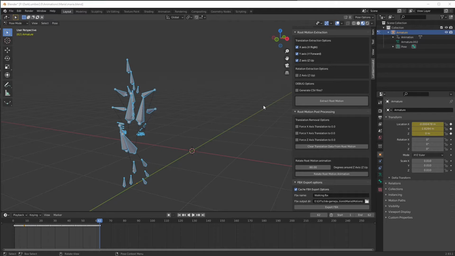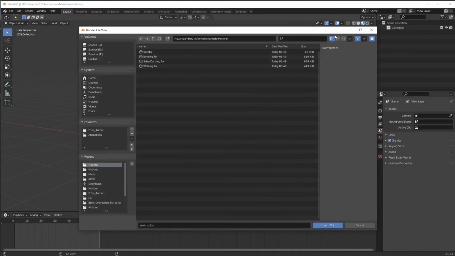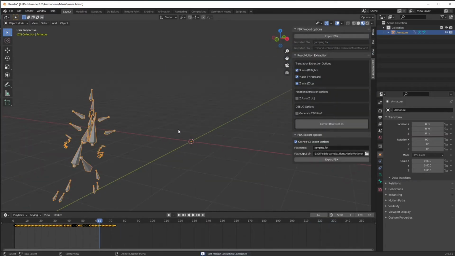Okay, so we're back with Blender and we're gonna convert or process the jumping animation. So again, make sure your Blender project is cleared, or the scene is cleared. Let's import the jumping animation, which is this one, and let's play it. See how it kind of looks like.